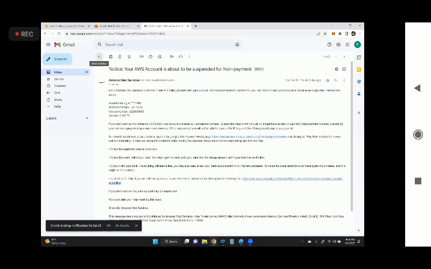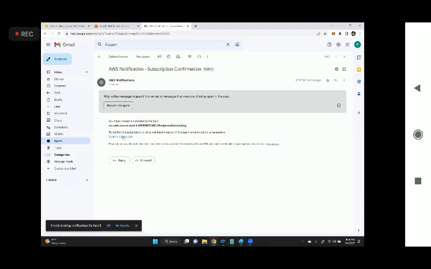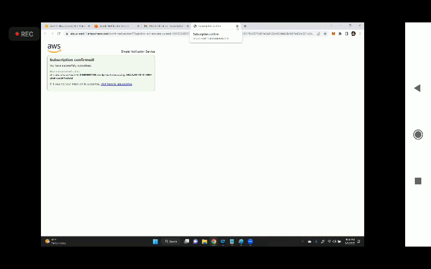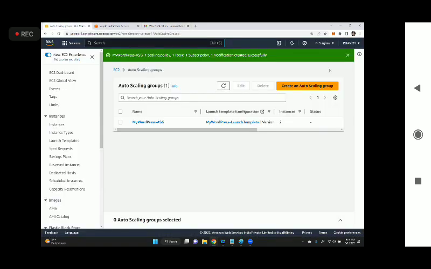So if you don't see it in the inbox, you have to go to the spam. You have to click on confirm subscription. Then you will start receiving the notifications from now. If some notifications were already generated, you can't receive them. But from now onwards, you can receive all the notifications.